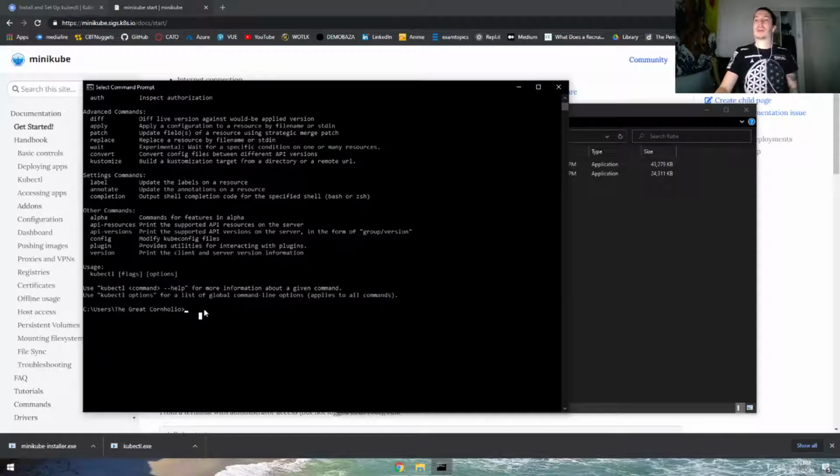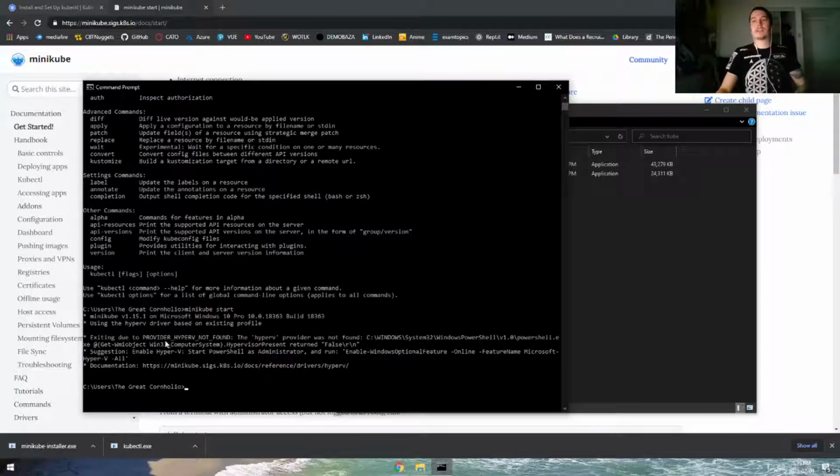Now in order to do the Minikube start, it's kind of the same command. So we can go ahead and type in minikube start. And for me personally, it's not going to work because I have it set up with Hyper-V. But for you, if you've never done this before, it's just going to work probably. But for me, it's not going to work. So let's see, it's using the Hyper-V driver based on the existing profile.